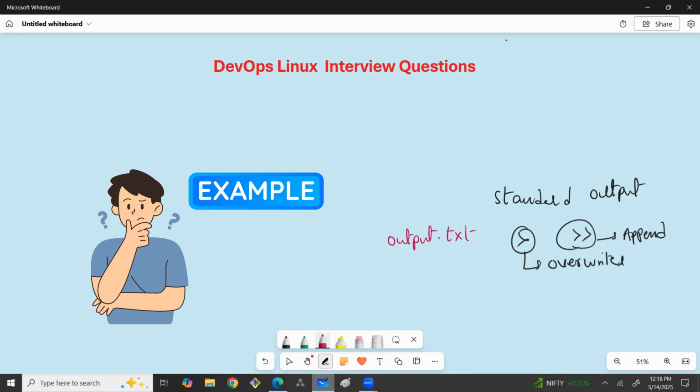Then we are going to use a command called echo. Use echo, specify the content in double quotes which you want to overwrite to the file, and then specify the greater than symbol. Let's say I want to overwrite hello world to the output.txt. Echo is used to print content on the screen, usually in shell scripts.